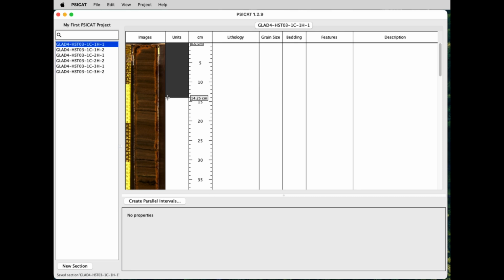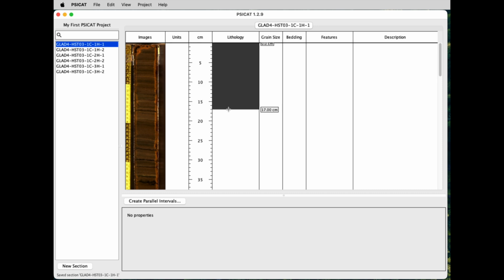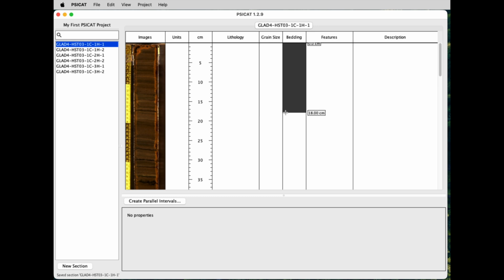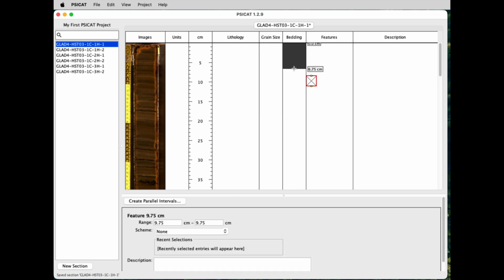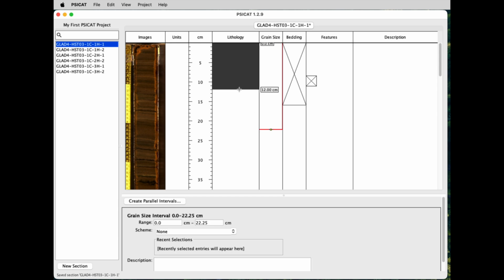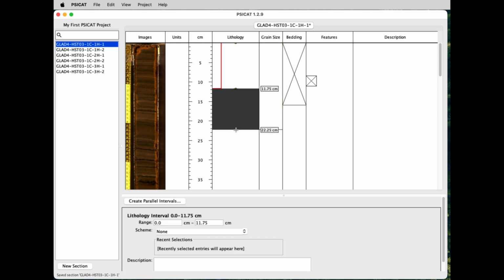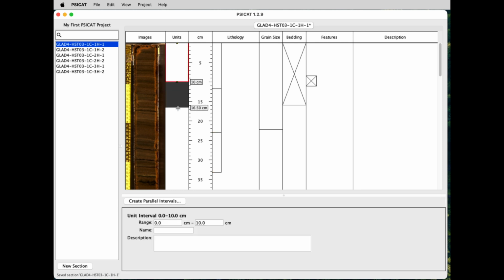Objects in PSICAT are typically created with the mouse. Mouse over a column. If you see a darkened region, clicking will create an object of that size. So for example, I just created a feature, there's a bedding, there's a grain size, there's a lithology, and another lithology, and another lithology, a unit. So anytime you see that darkened region, if you click, you're going to create something.